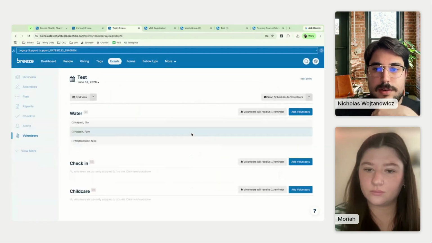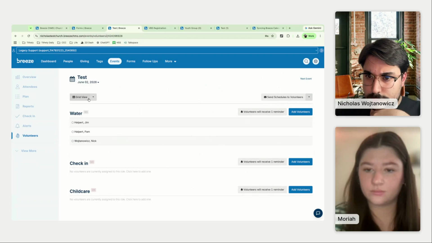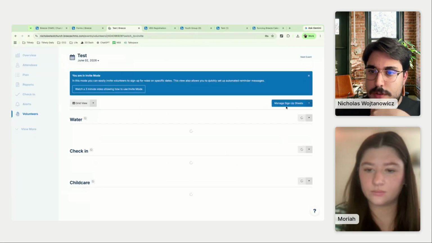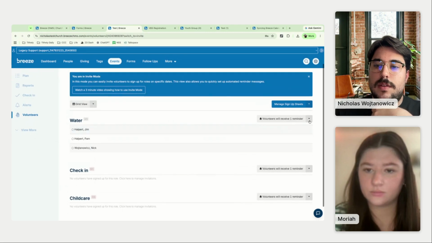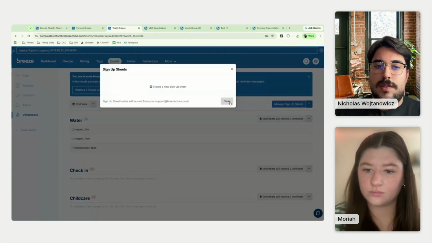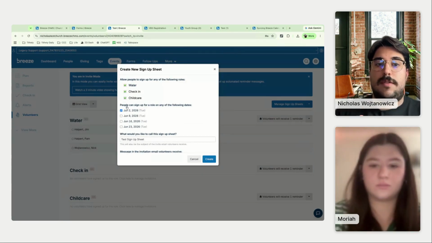So under volunteers, switch to invite mode. And essentially, we can manage sign-up sheets. When we create a new sign-up sheet, we are saying allow people to sign up for any of the following roles. So roles that haven't been filled for these dates.